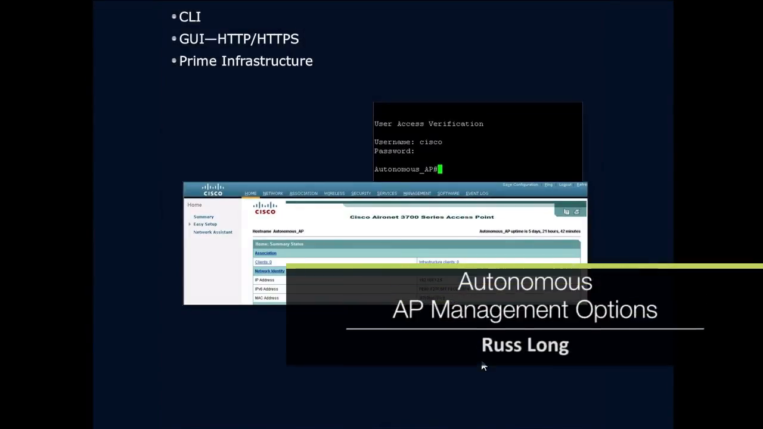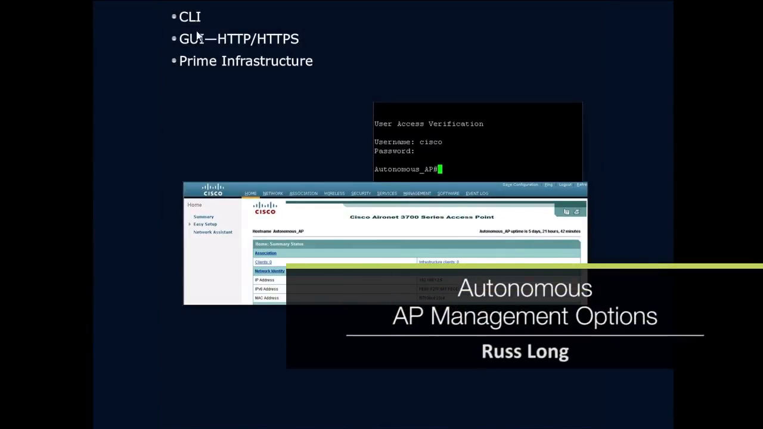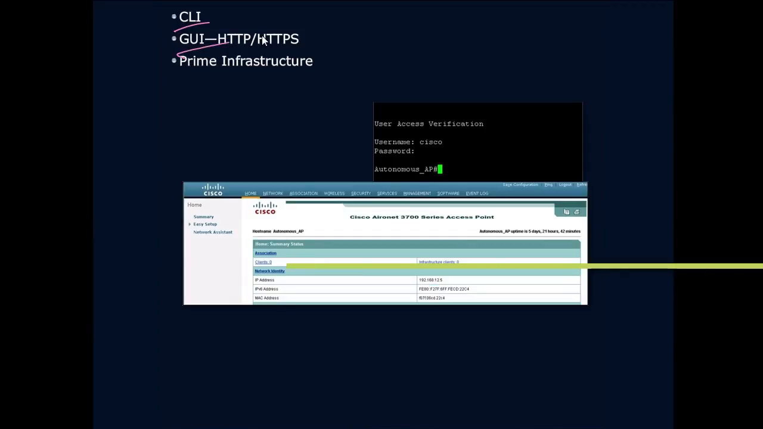So let's take a look at what our management options are. First off, we have the CLI and then we have the GUI. Sound familiar? It should. We can also use Prime Infrastructure to manage this. Here's what I want you to know.